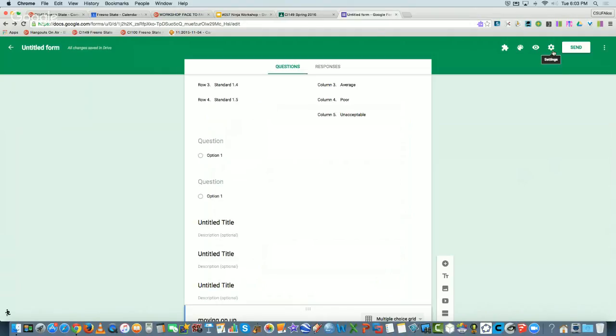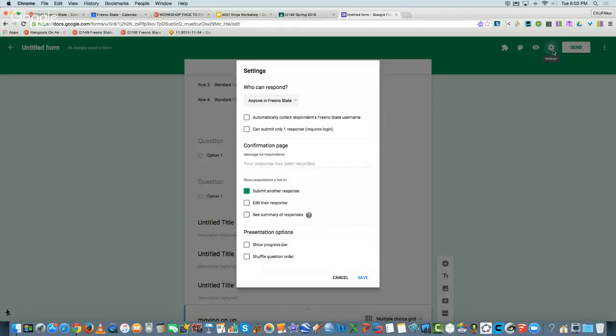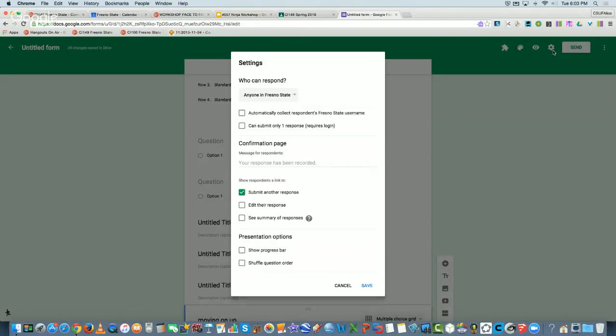Okay, what about going to the settings wheel? Look at this default. Anyone in Fresno State can respond to my form, but what if I want to share it with parents? Can they fill out this form? No. It says anyone in Fresno State. My parents don't go to Fresno State. You can change it, but that's not the default. This used to be in your face. This used to be the very first checkbox on old Google Forms. And now they've hidden it under that menu. How many people do you think are going to realize when they share a form that people will not be able to fill it out?